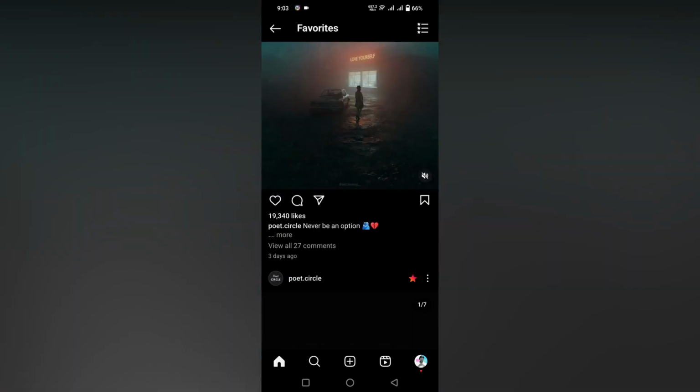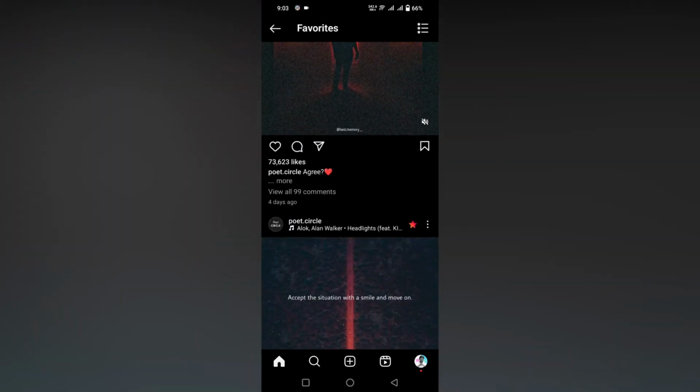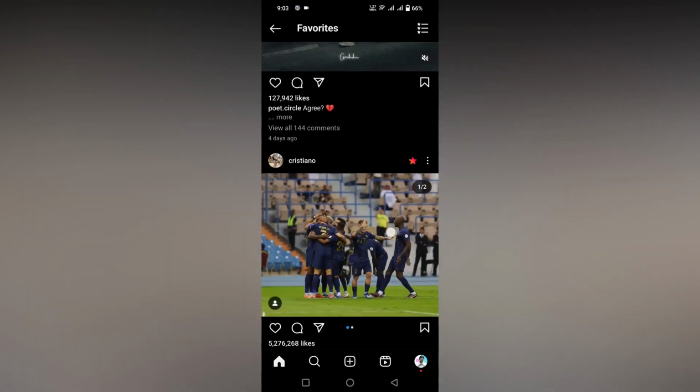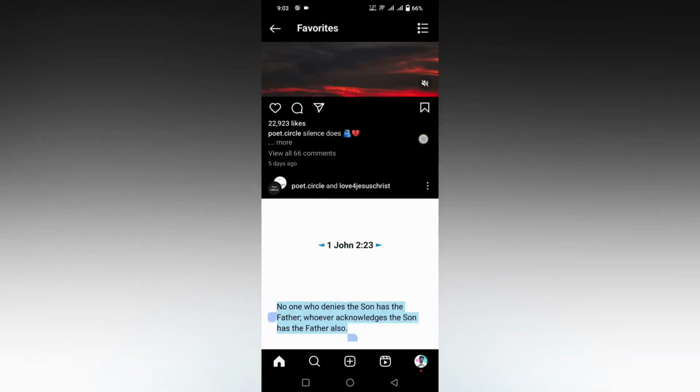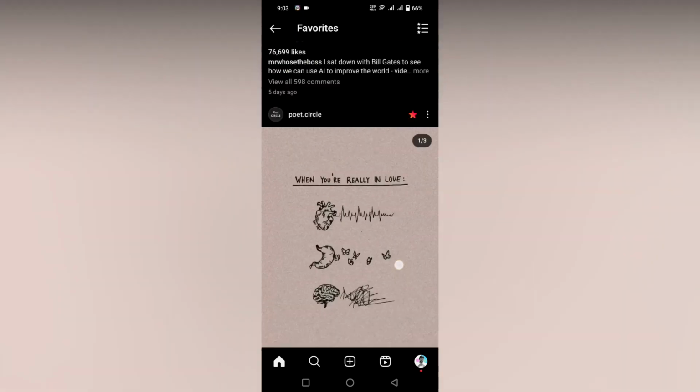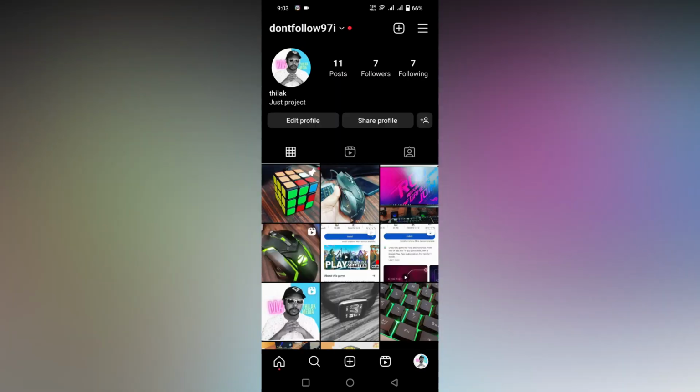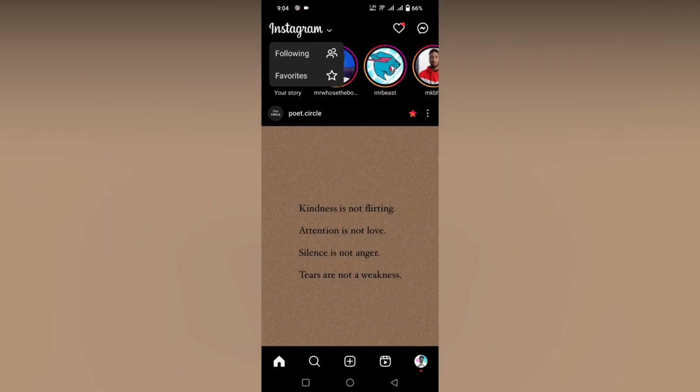So this is so useful because if you're following 100s of people and you just need to view only a few people, like 10 people who are close to you, you can just add them to the favorites. Then click on the home section, click on the Instagram app logo on the top. You will see these two options, following and favorites. Click on this favorites and you can just watch it.